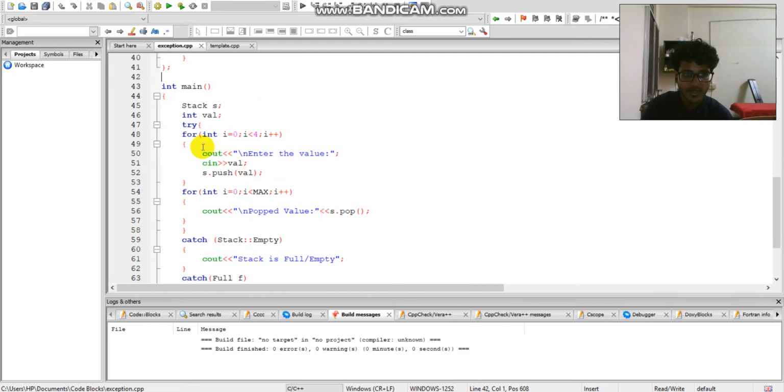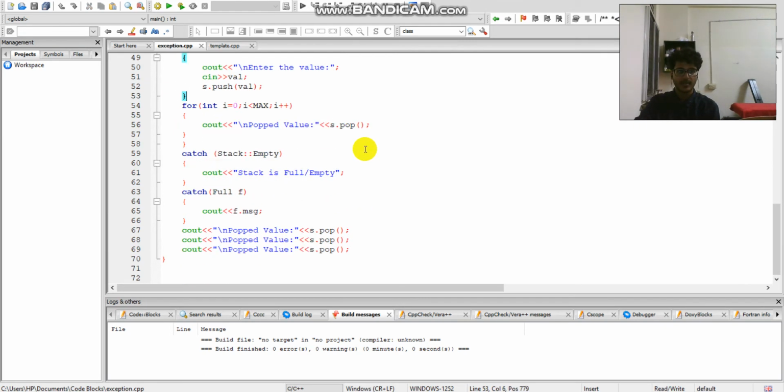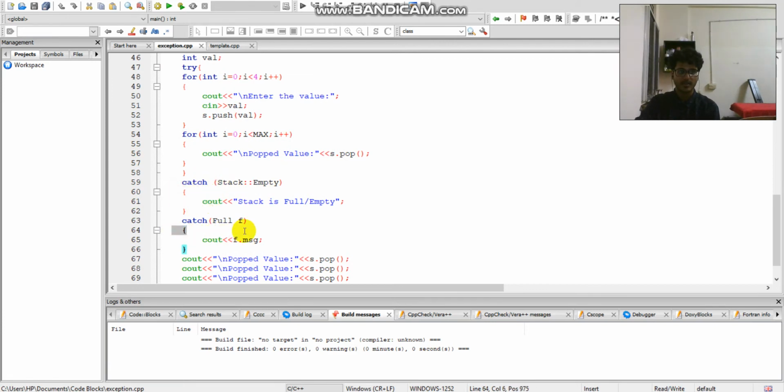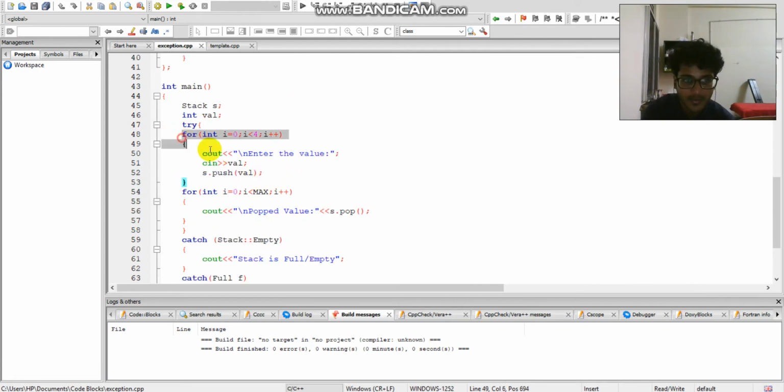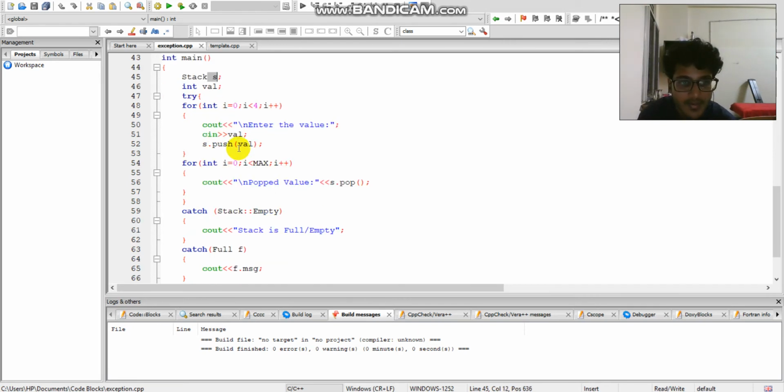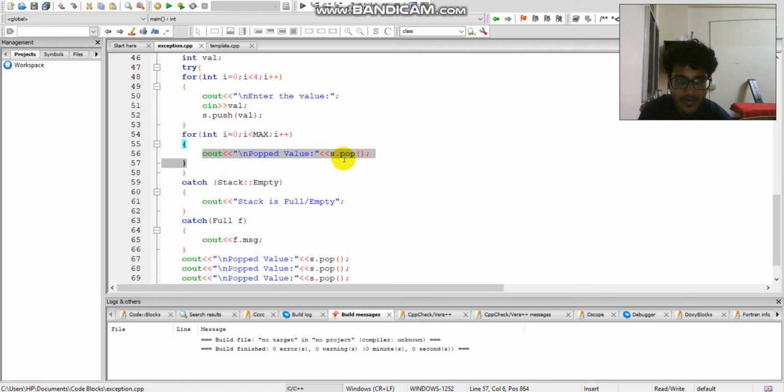And in my main function, I have a try statement. So it will try this out. If any errors are met, it should catch the errors and throw these values. In this, I have a for loop which is calling the function s.push, and s is the object of class stack. After this is done, we get the values. We have to check for the pop function, and it should display the popped value.